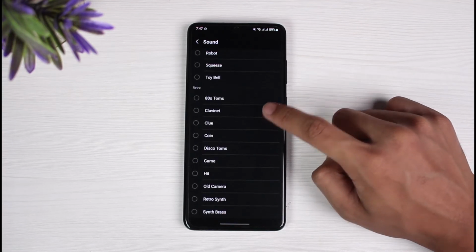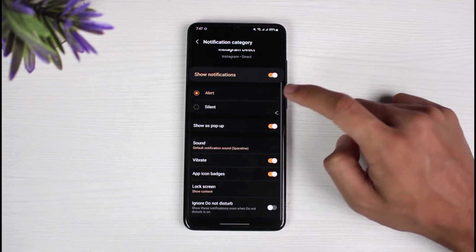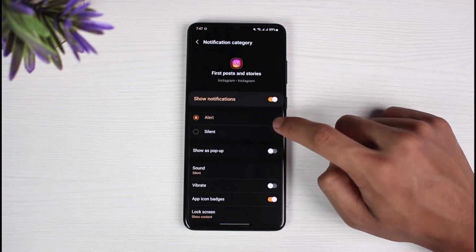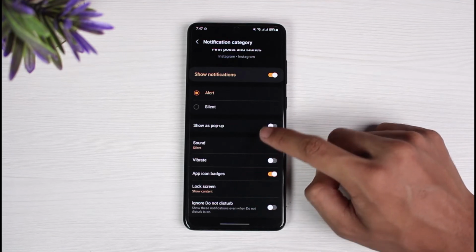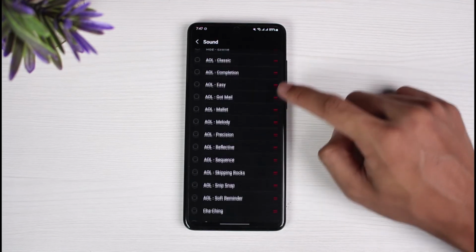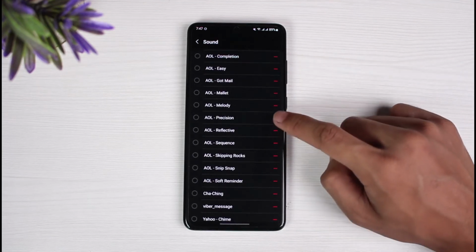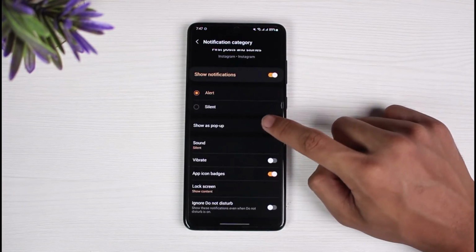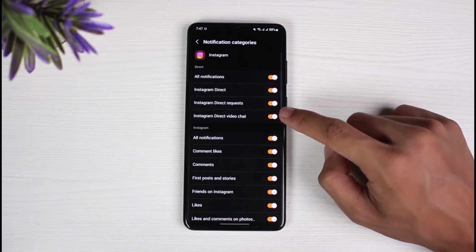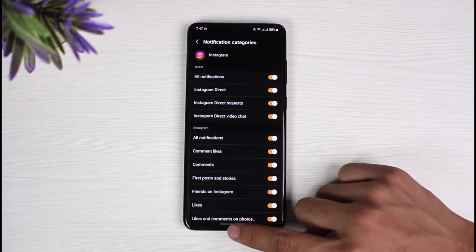Similarly, if you want to change it for others, then you can just come back. You could select first post and stories and so on. Then you could go into the sound button over here. Currently it is set to silent, but again, you can just go ahead and select any of the sounds that you wish. And this is simply how you can change the notification sounds for a specific application, Instagram, on your phone.